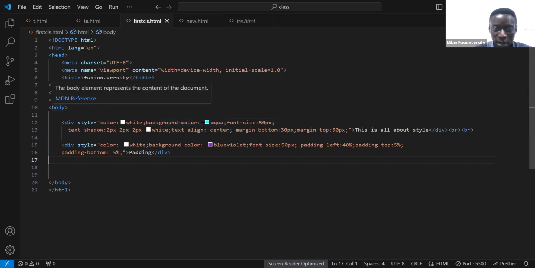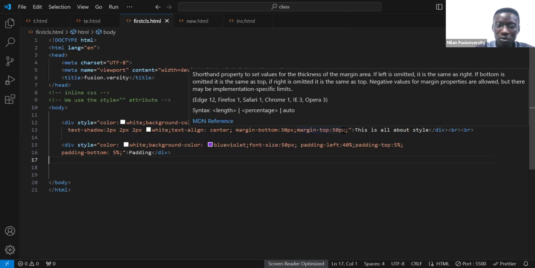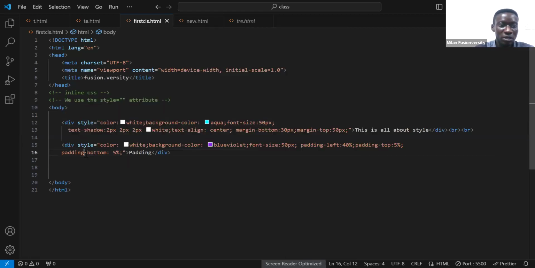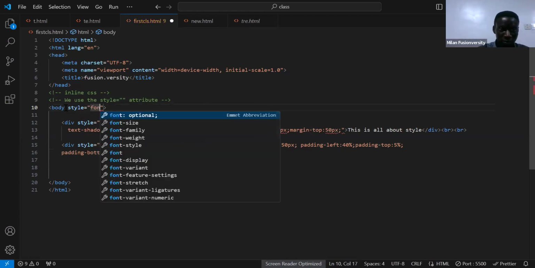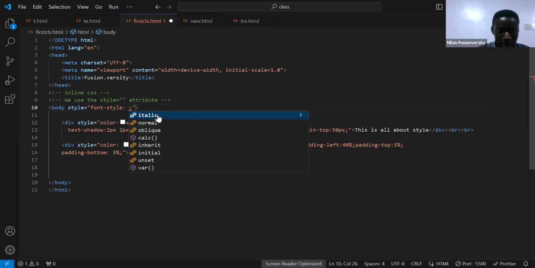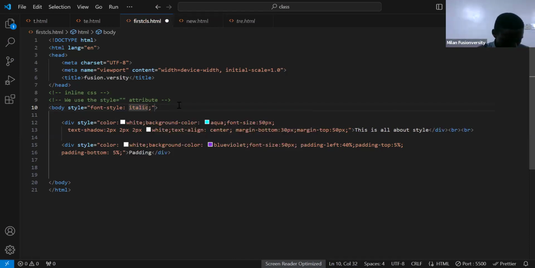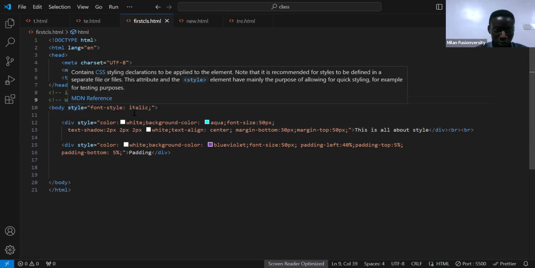Let's take, for instance, I didn't put font style here. If I put font style here, this will have its own font style. But now I want to generalize. I can just come to the body and say style, then font style. Okay, let me use font style. I can say italic. Now, since this is the body and all these are inside the body, they will pick up the same property.